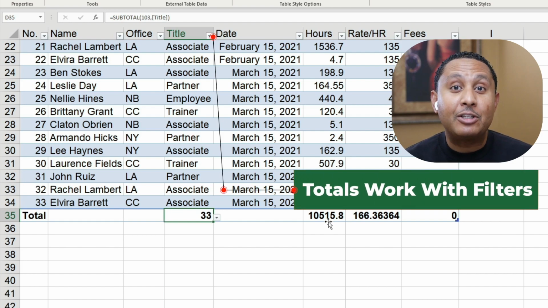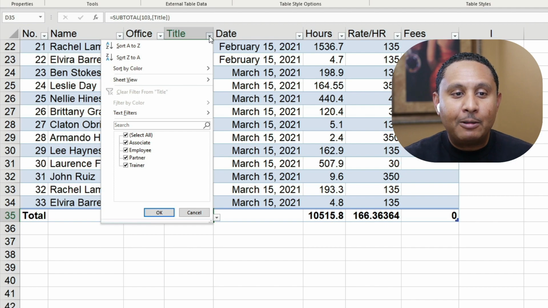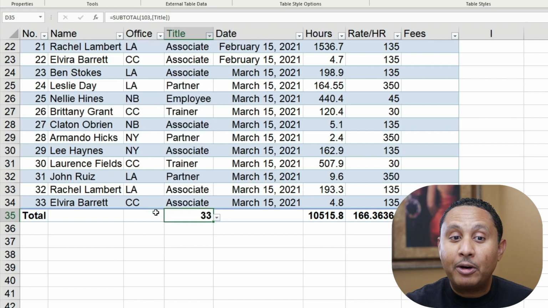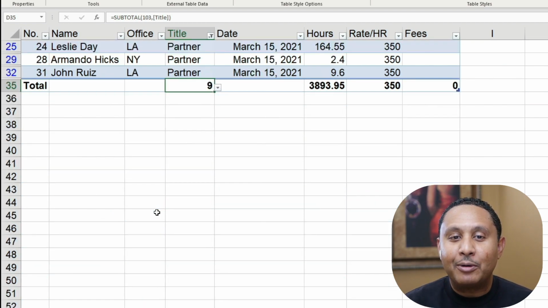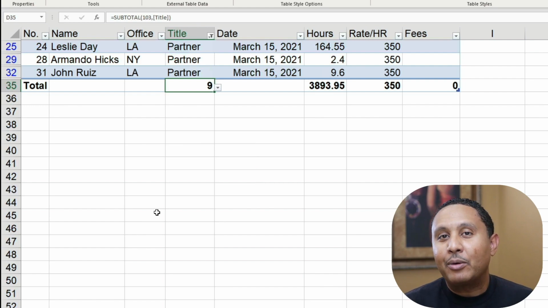They work in combination with the filters. So if we click here to expand our auto filter for title, and let's say that we don't want to show everyone, let's just look at the partners. If we click OK here on partners, you'll see that we have 9 partners. Total hours is 3,893, and the average rate per hour is 350.